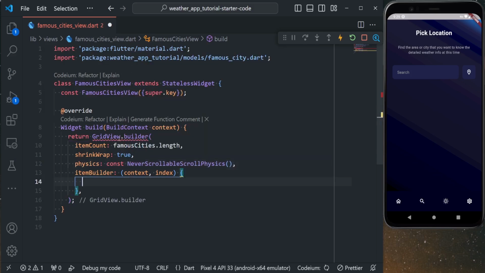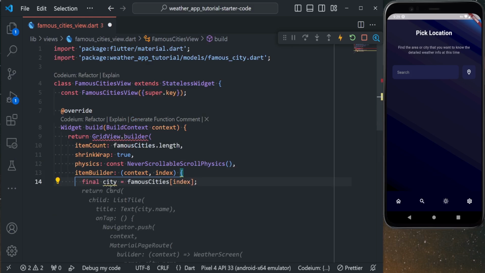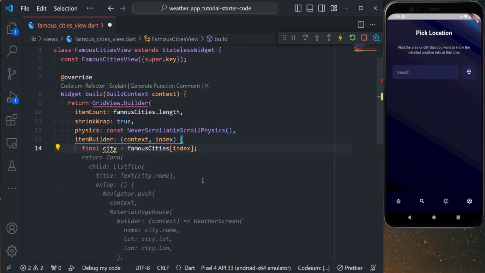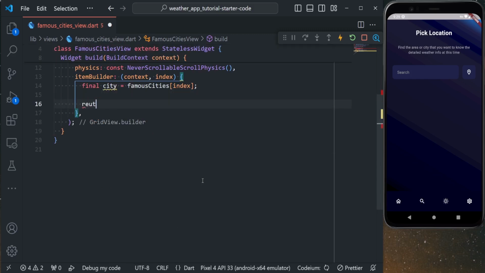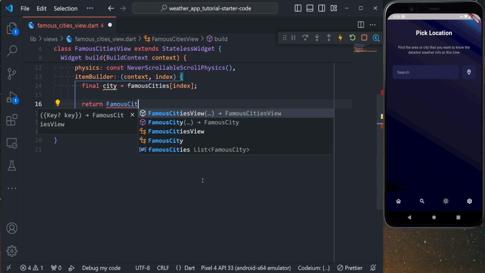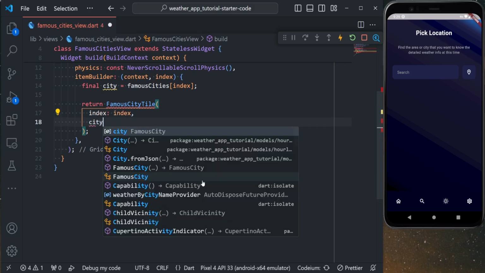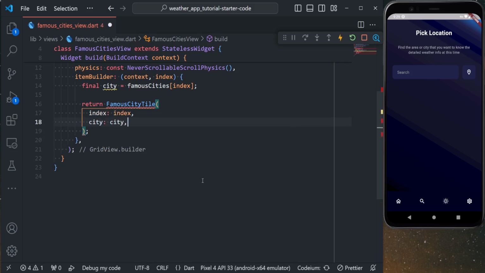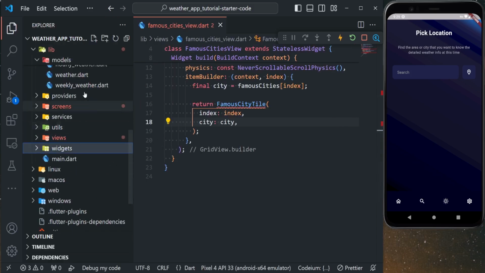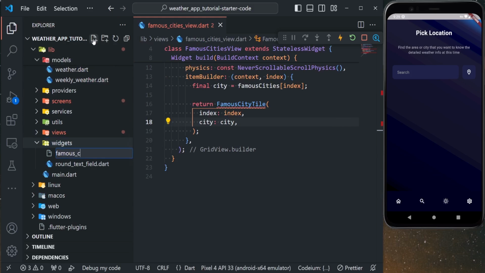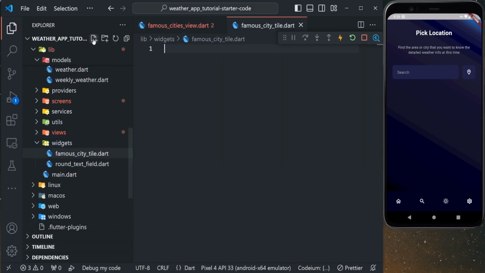So let's use that. Inside the item builder, I'm going to get my item, and that's going to be equal to city. Famous city is equal to famous cities index. And let's return a famous city tile. And that is a widget that we're going to create next. So I'm going to put an index and also a city. So next we need to create our famous city. So let's go to the widgets. And here I'm going to create famous city tile.dart.